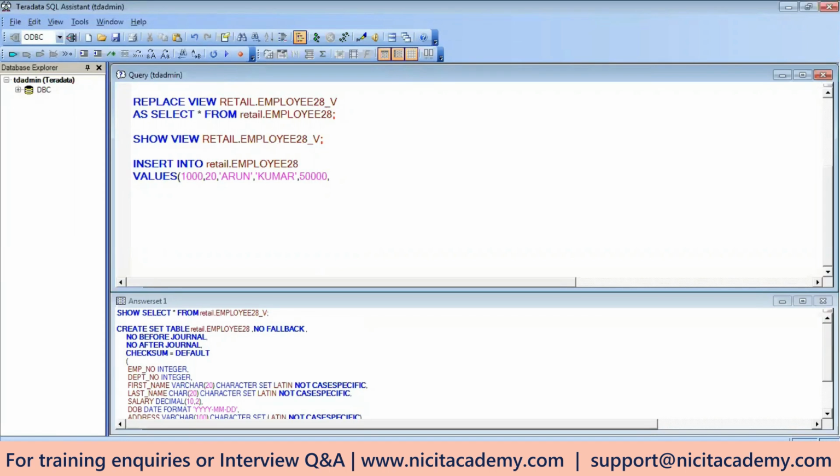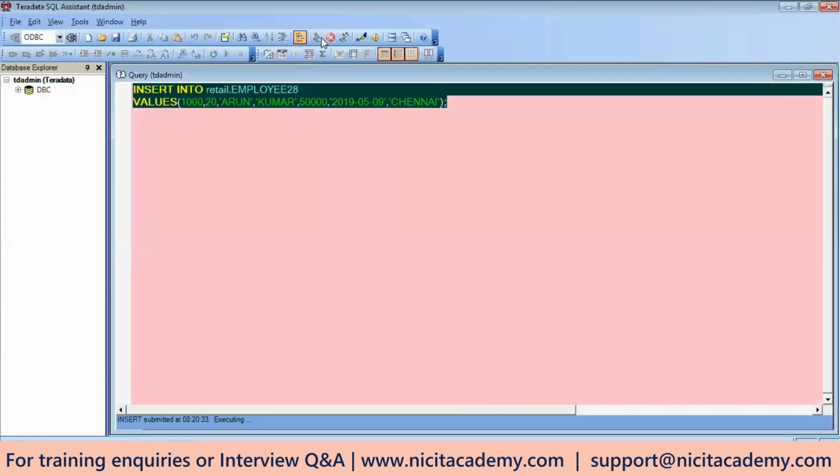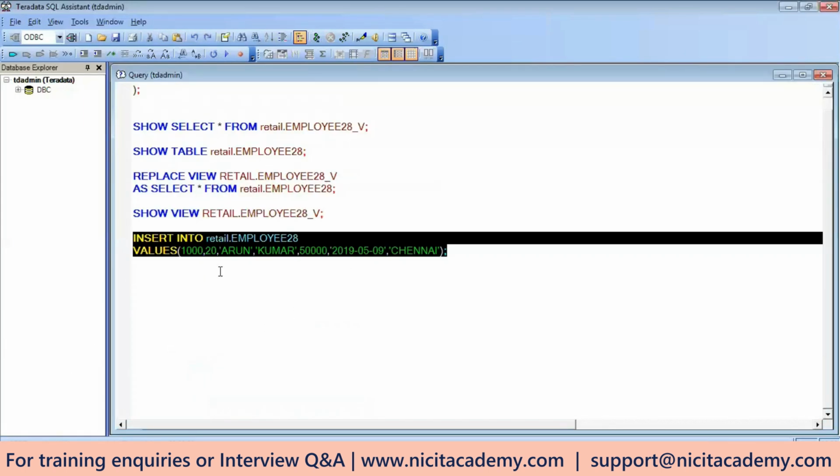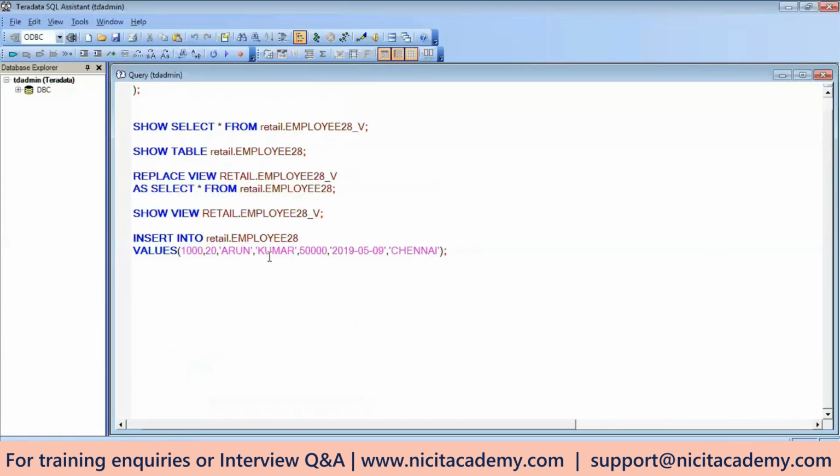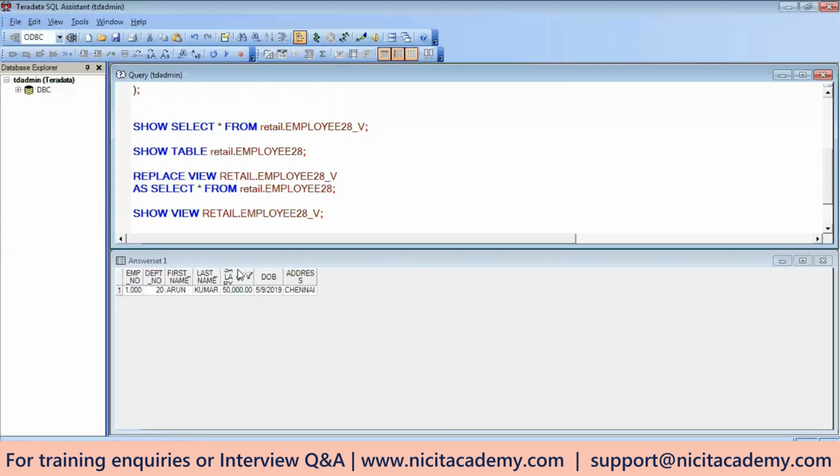So date of birth, you have to give the format like this way. This is what you have to give the date format. So I cannot give the date like this way. You can close it and execute it. So this line you can execute. One row inserted. If you go and check in the table, it is a set table, right? So select star from the table name. It will give you the result.